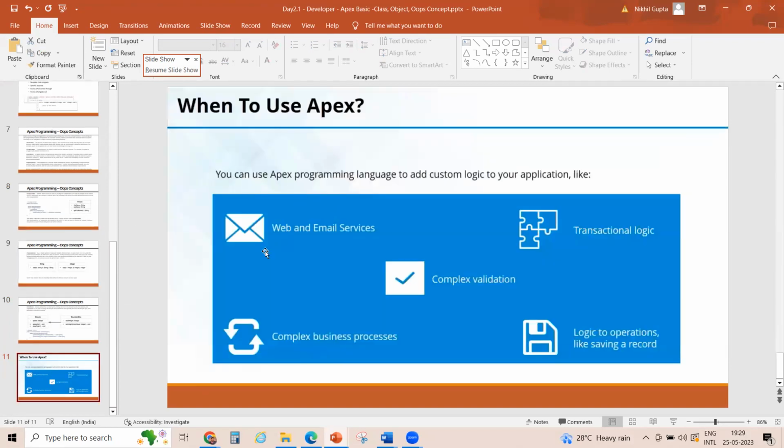Whenever we want to do any custom logic in our application, in our classes, in our Salesforce, we can use this Apex. It can be web or email services also. It can be transactional logic. Transactional logic means we are saving something into the database, or passing any transaction logic into any interface system. Complex validation we can write also. Simple validation we can do with a validation rule, but if we need to write complex validation, we can go for this.